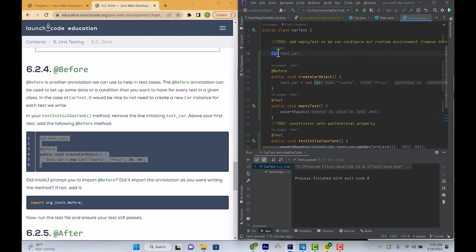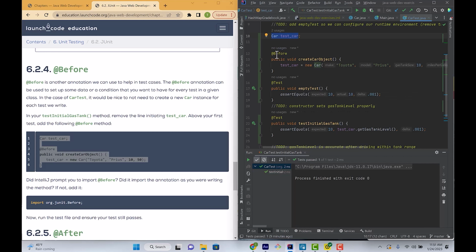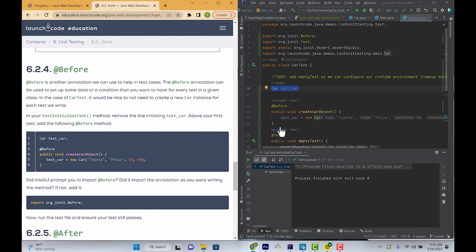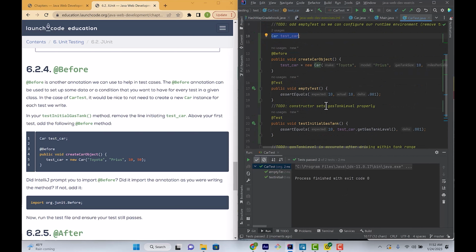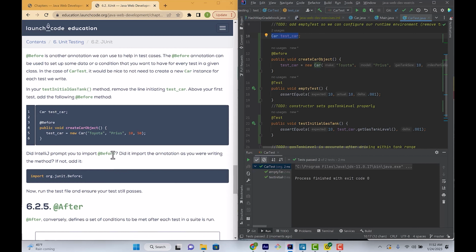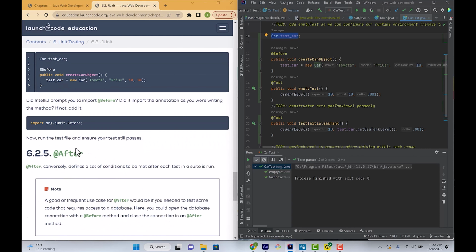Now notice here, I create the car variable, or object, test_car. And now I'm able to use this test_car with the created car object. Now, if I go ahead and run this, this should still pass. There, it passed. And that's what we want to see, right? IntelliJ didn't import it for us, so I did the shortcut by clicking on it, and it gave me the option to import it. Now we ran it and everything passed.